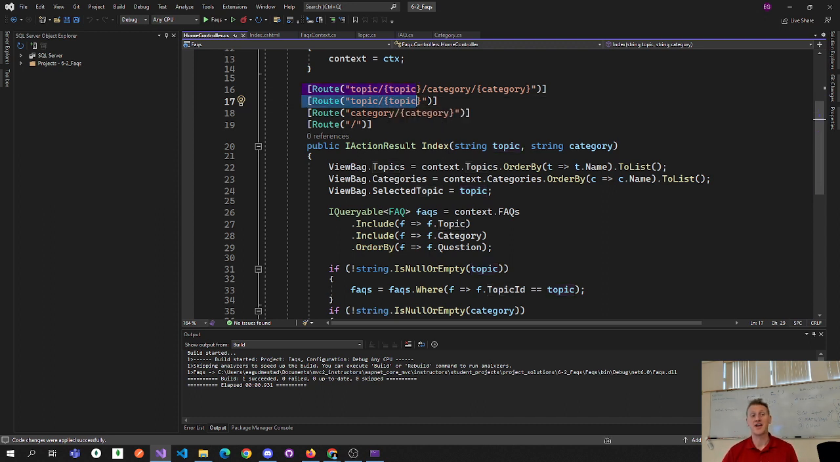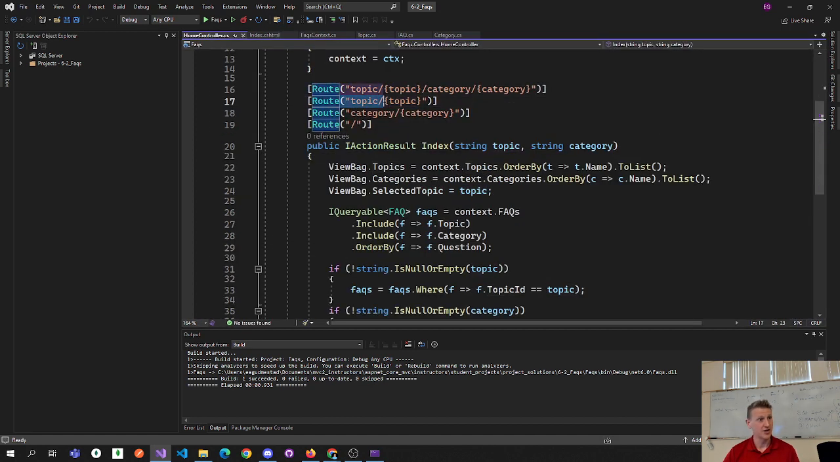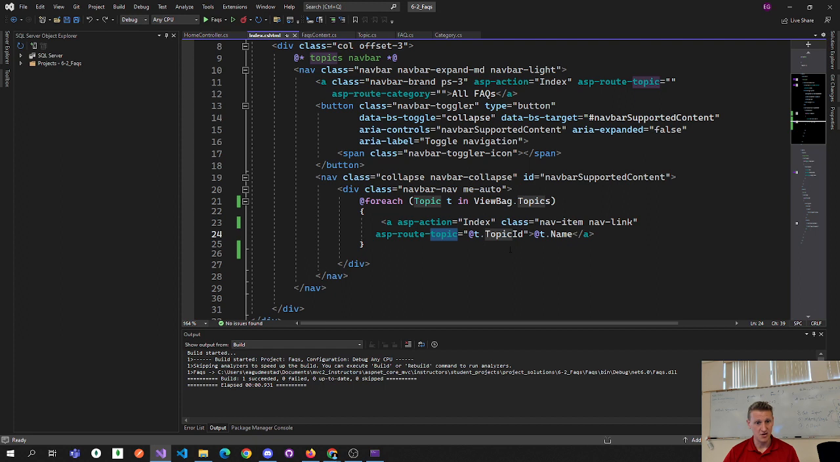So since everything else is by convention, yeah, that's why /topic, that's a good observation. Since everything else we're doing here is by convention, if it doesn't match exactly, in other words, ASP route topic will get you here /topic, and then this topic is ultimately going to be what's coming in right here.